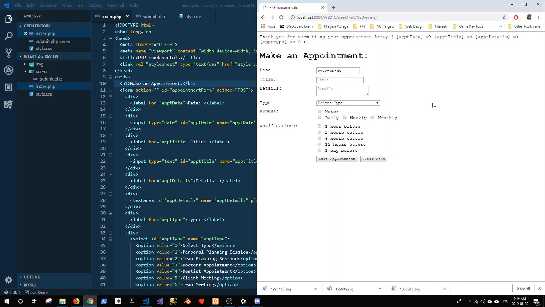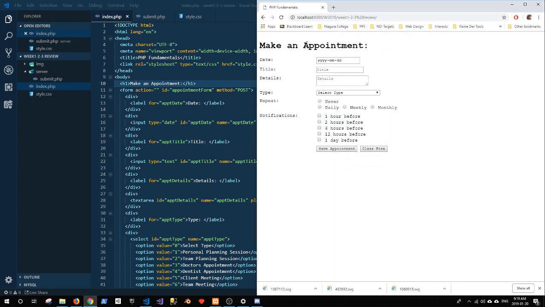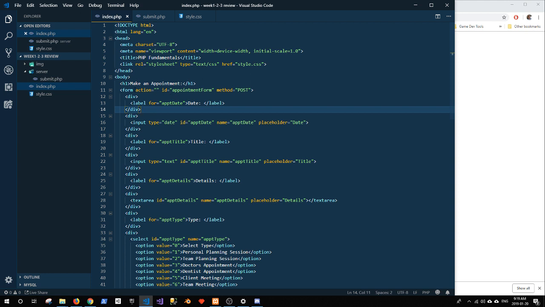I'll save it, and when I refresh here, you'll notice that that stuff at the top disappears, but when I click the save appointment button, it's still submitting to the current page. So what I need to do is change this action to submit to the correct page. I'm going to go to server/submit.php. So I'm in index and I want to go to server, which is right beside me, so I don't put any special characters before it.